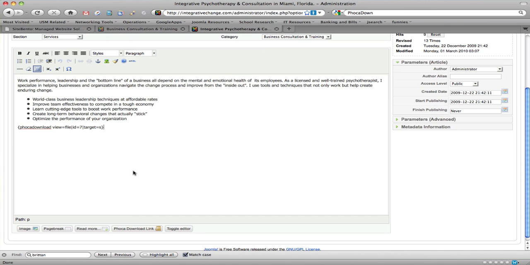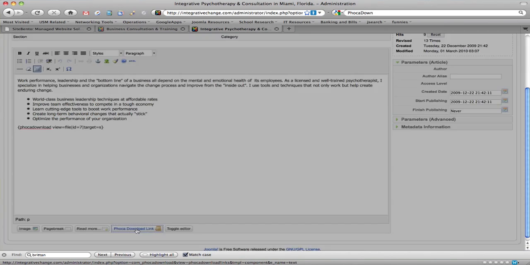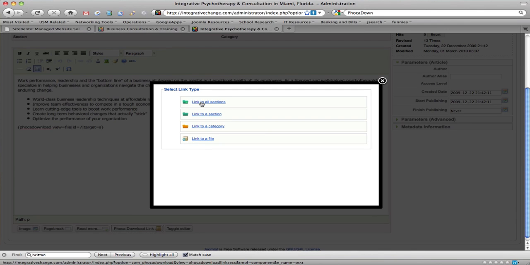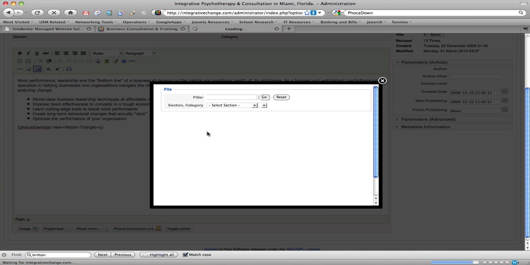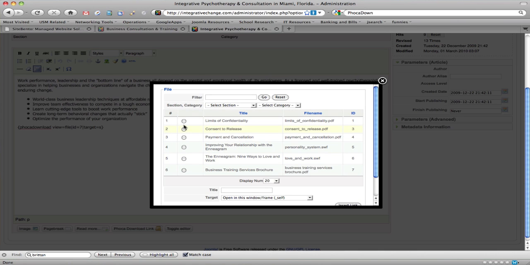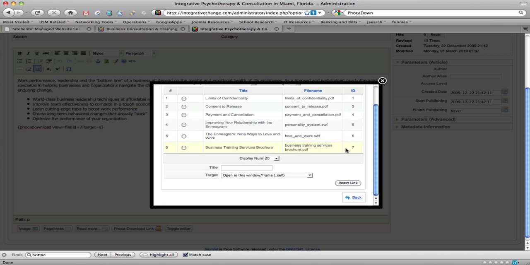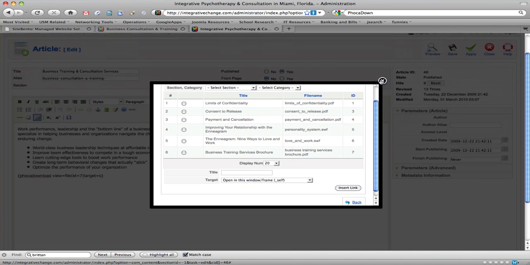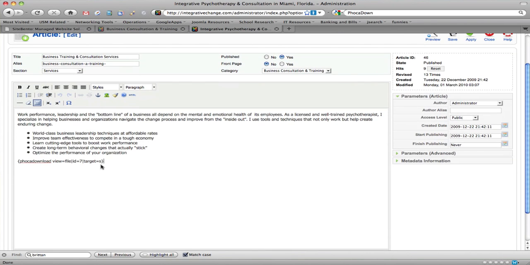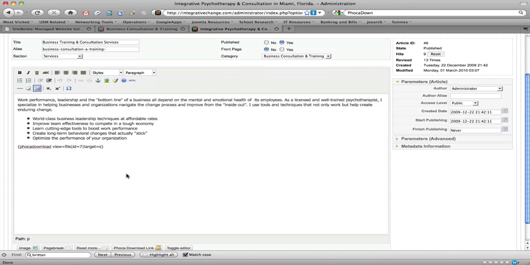But in addition to that, we have a Phoca download link button on the bottom of the editor. If you click it, it brings up a window that allows you to link sections or link to categories or specific files. That's what we've done here. We've used the link to file option to choose and find an article and then link it in. I'm not going to do that right now, but the result is pretty simple. It puts forth this entry, which is then translated by the system into an actual download link.